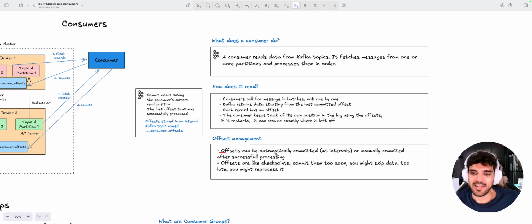The offsets can be automatically committed at intervals or manually committed after successful processing. So this is a configuration that you can set up. All right. So the offsets again are like checkpoints. If you commit them too soon, you might skip data. If you commit them too late, you might need to reprocess it.